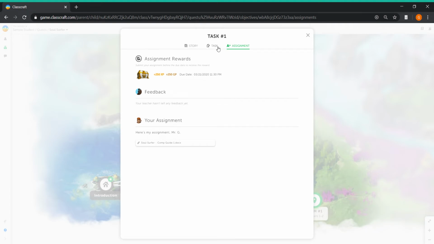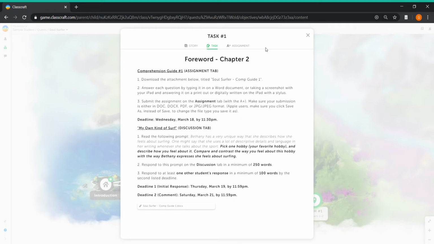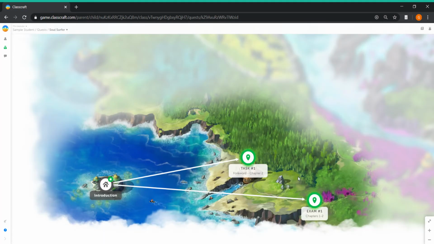So this is parent visibility, and again, the discussion board, unfortunately, for whatever reason, is not visible to the parents, but I do want the parents to have access to the discussion board, so I'm pushing Classcraft representatives to go ahead and get that done. But for the meantime, I'm more than happy to give you access to your child's account if you deem necessary. So that's task number 1.